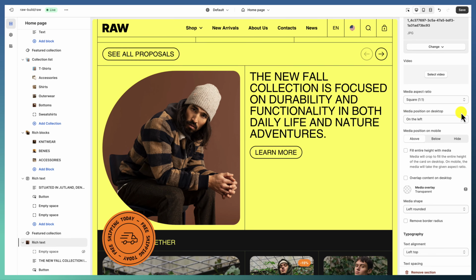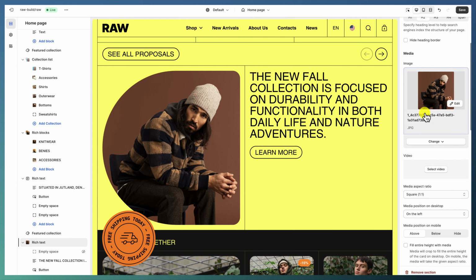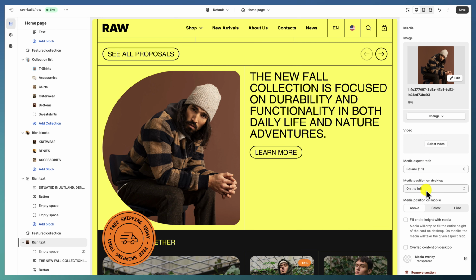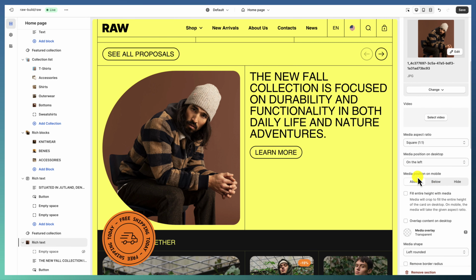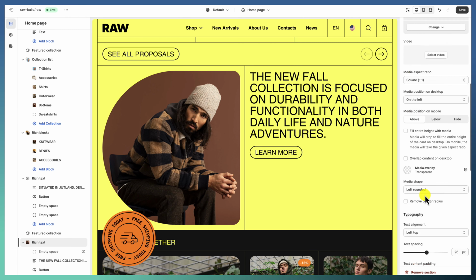Then we have a rich text with an image this time, an image which is a square and is aligned on the left. We also set the media position mobile to be above.